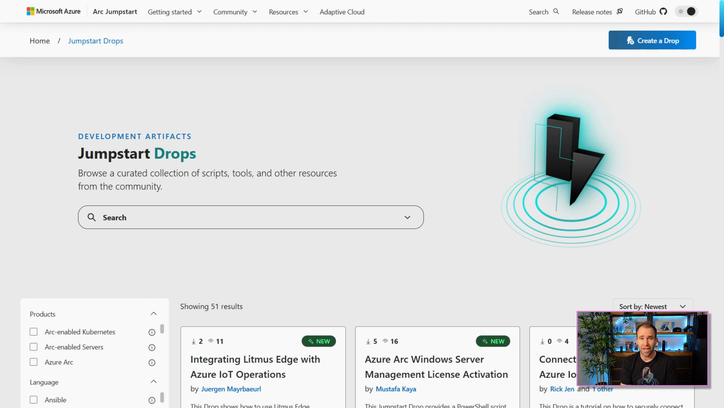So let's use an Arc Jumpstart Drop to actually improve my hybrid and multi-cloud environment. And in this one, we're going to have a look at something which we call Extended Security Updates, or ESUs, which will help with Windows Server and SQL Server as well to figure out how many of my servers actually receive these ESUs or need ESUs enabled.